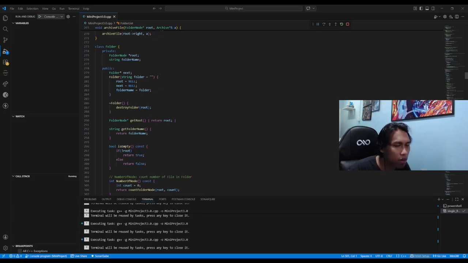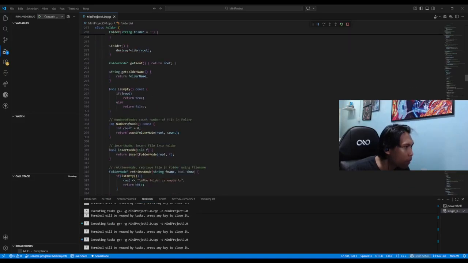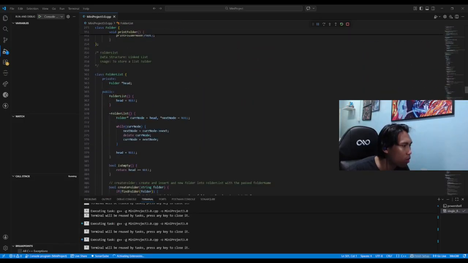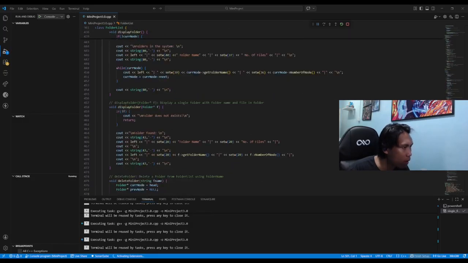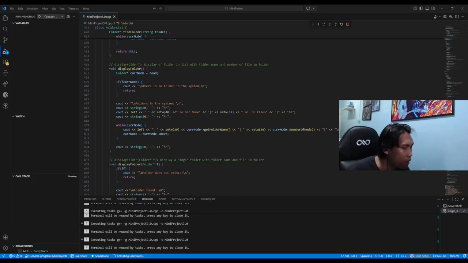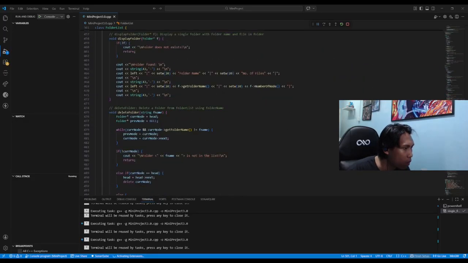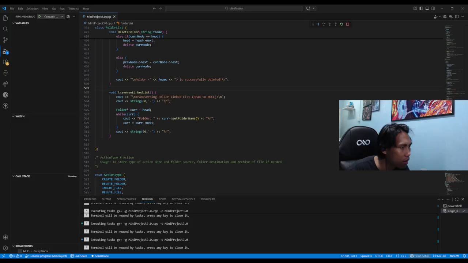So first is the folder class, which, as you can see, already has the node. And next is the folder for the head pointers. And finally, the traverse linked list that I did from head to null, which is this folder. Next we're going to go straight to the output in the system.